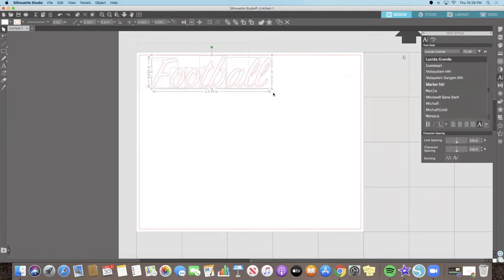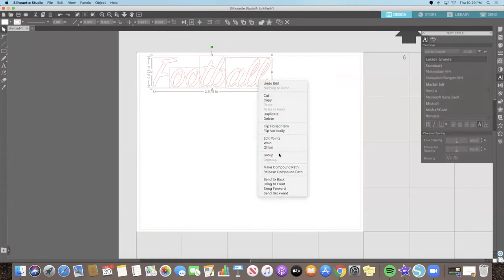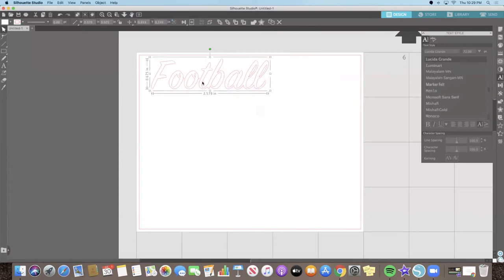Select the entire word, right-click, and choose Group. This ensures all the letters become one unit. Grouping makes it easier to move or resize the element.